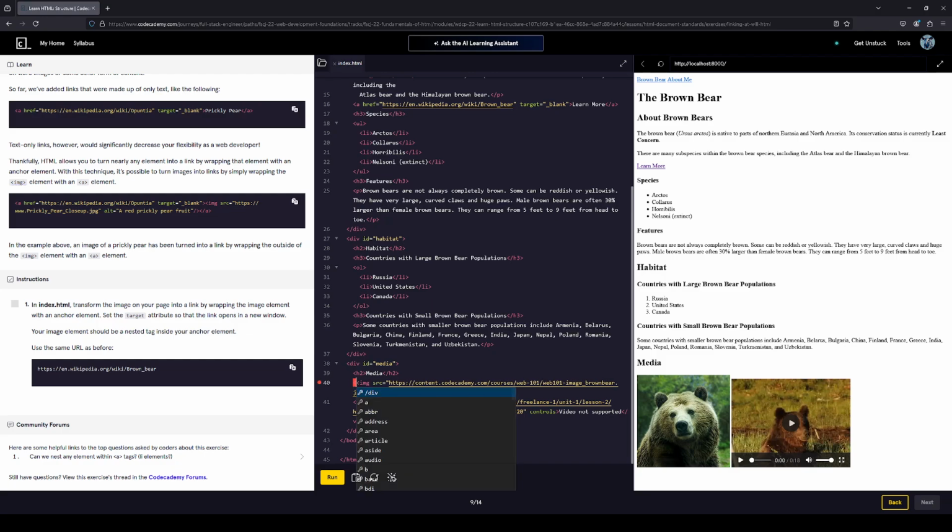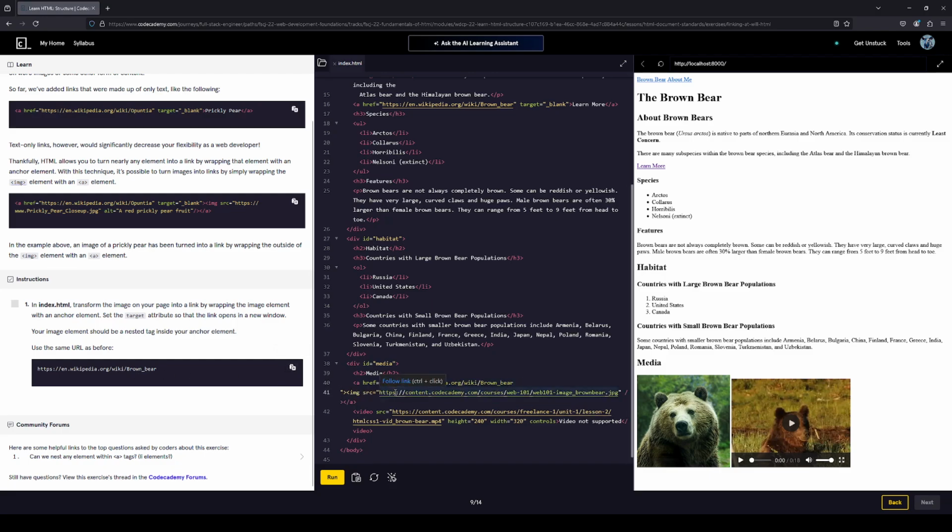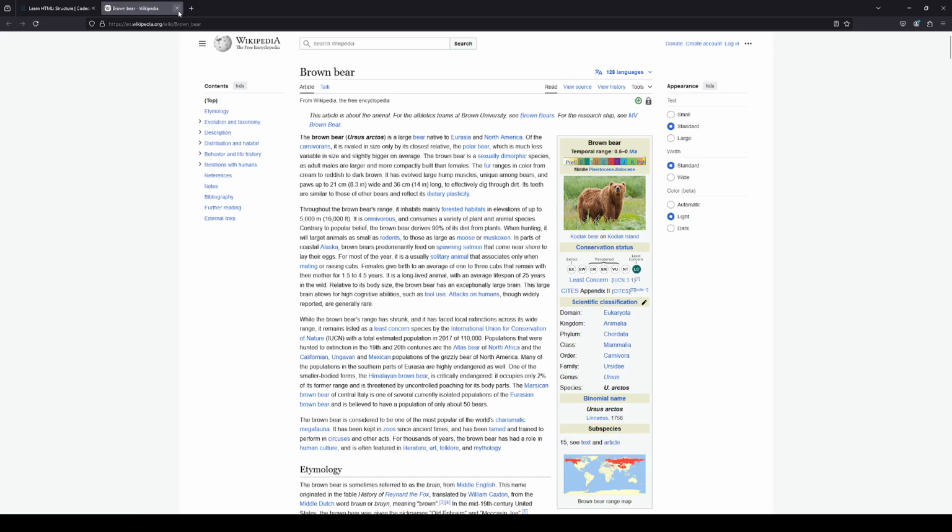We have the image here, so we're going to wrap it in an anchor, and then we're going to put a reference to the URL here. And we also have to target a new page. So it'll be underscore blank. Okay. Oh, and look at that. It's clickable. Nice.